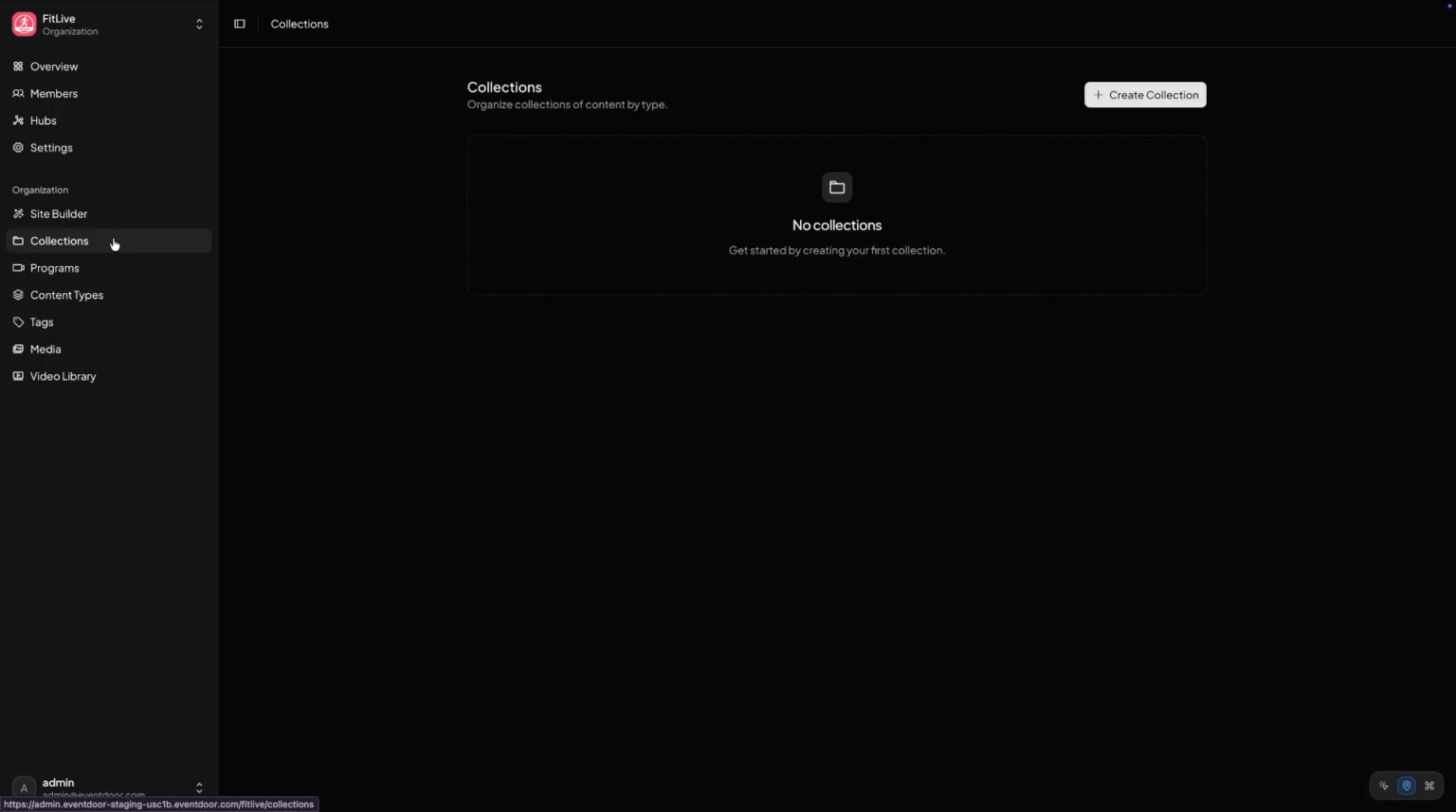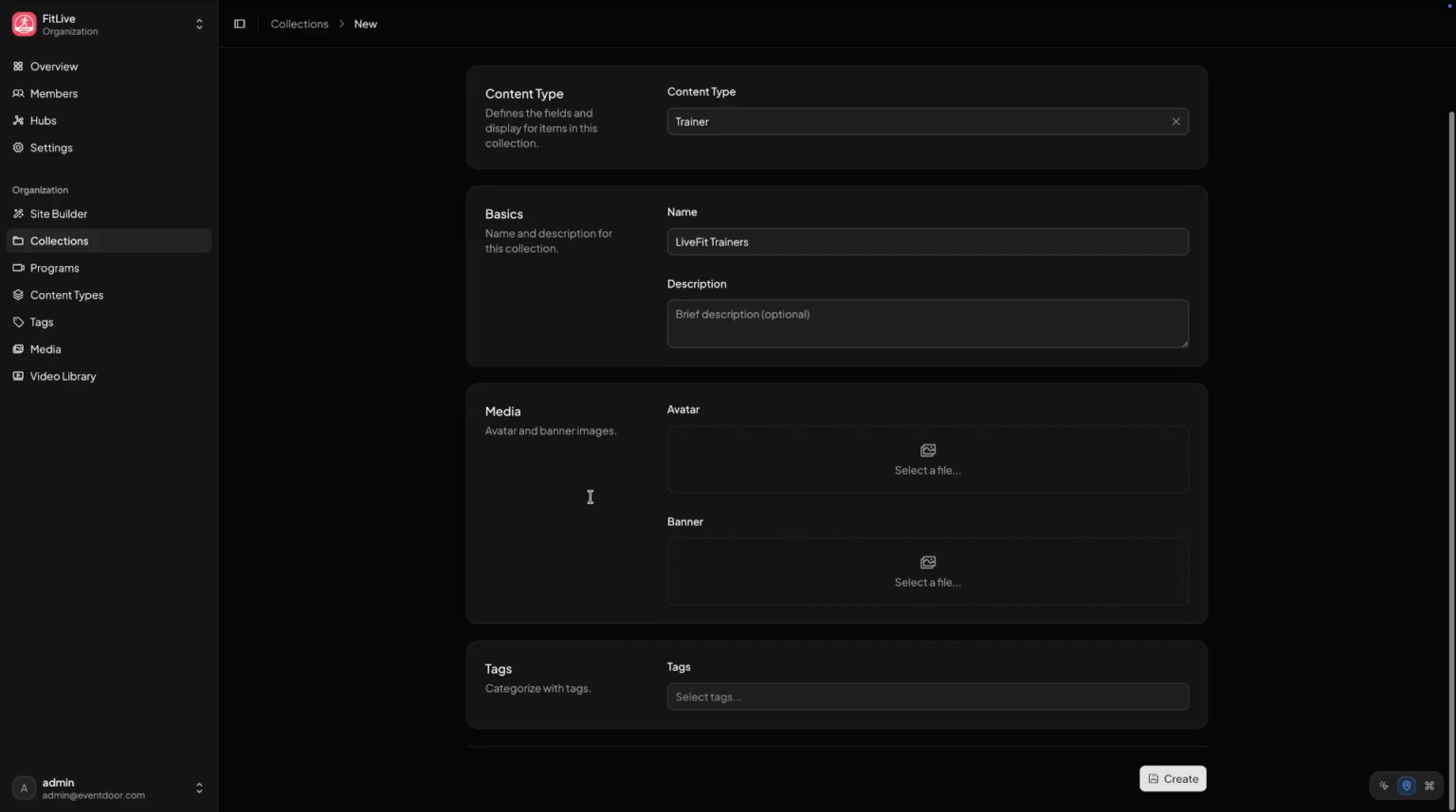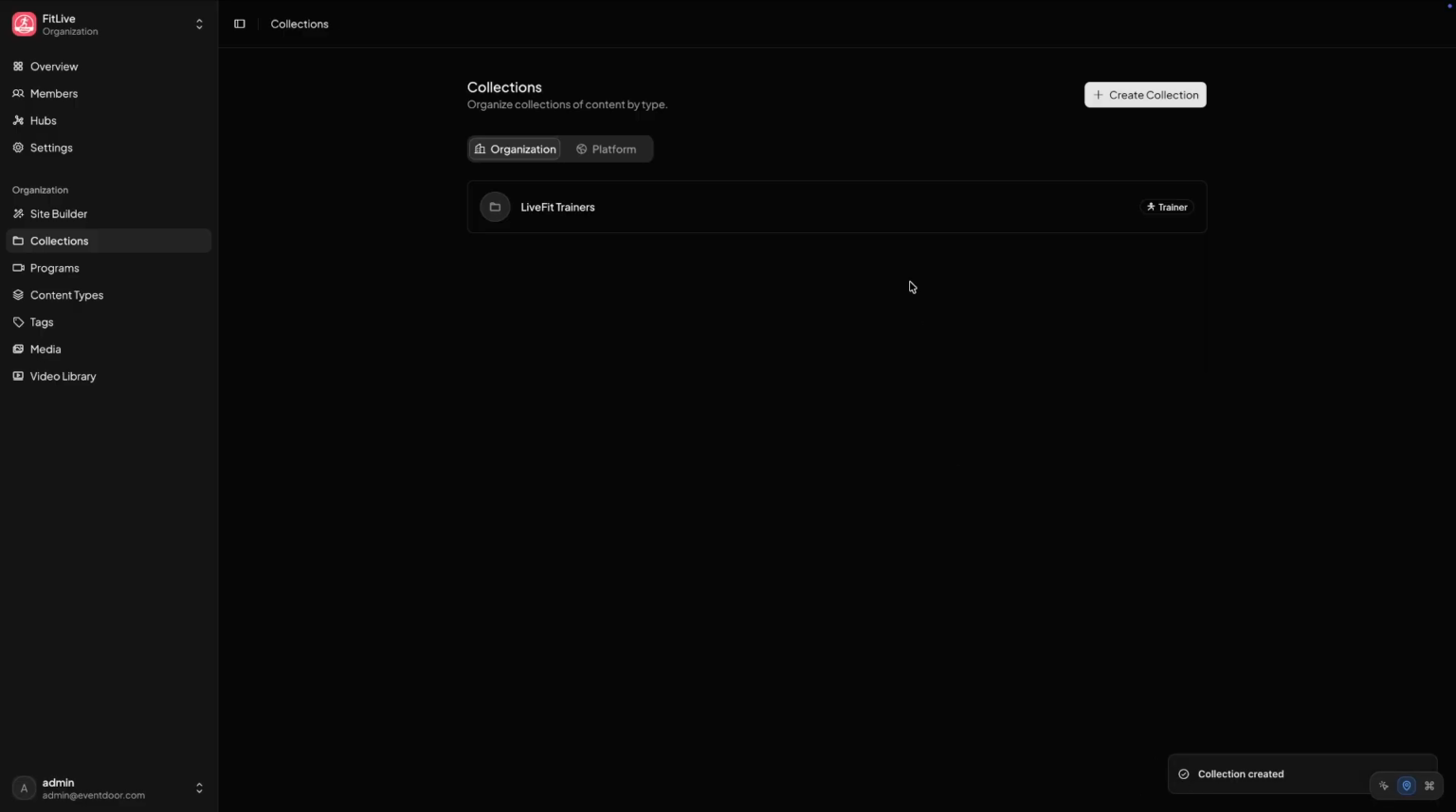Collections are used to create content based on content types and then group that content together. Collections can also be used to group videos. Let's create a collection for our trainers. First, we select the content type we just created, then name it. The following settings are optional. Now that we've created the collection, let's add the actual data.